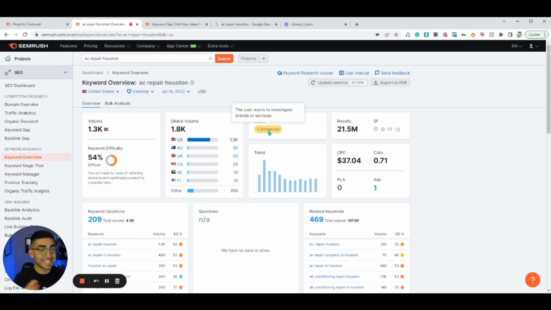We can see the intent is commercial. So this basically means that somebody is searching for a specific service, which in this case is AC repair, right? So it means they're most likely going to eventually purchase that service, right? Because they're actively searching for a company that they want to hire for this specific service. This is also something that's important.